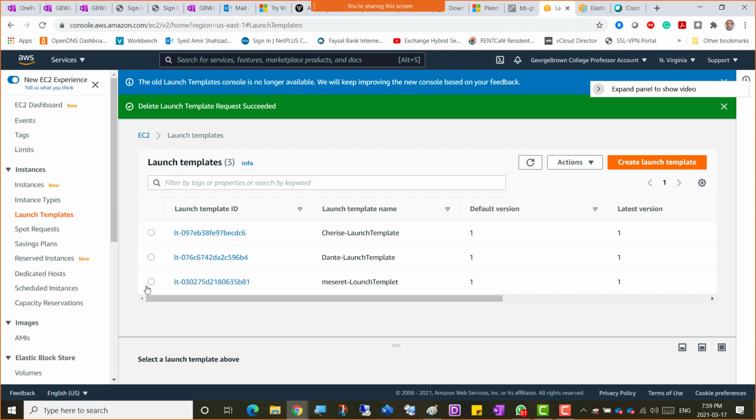So what version? What version of? Oh, you had 2 versions, Meseret? Both. Delete both. If you're able to delete both, go for both.